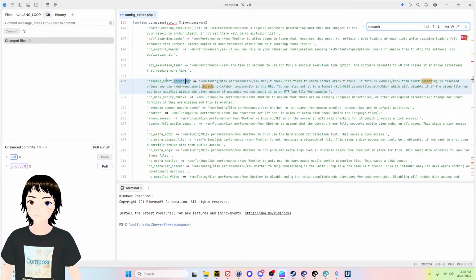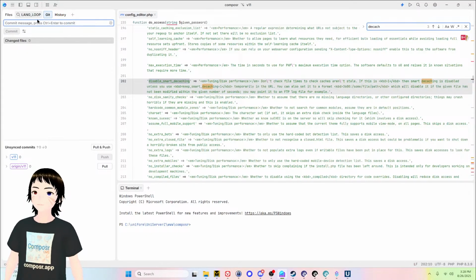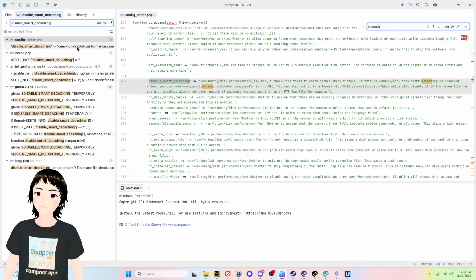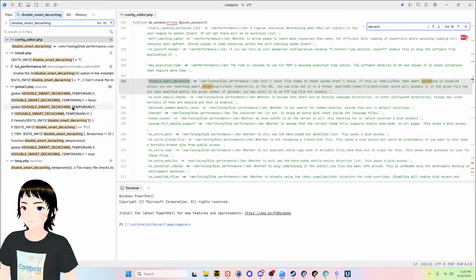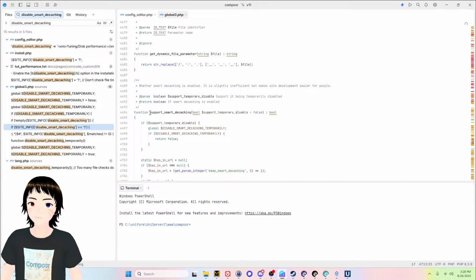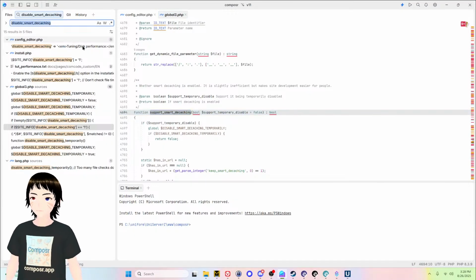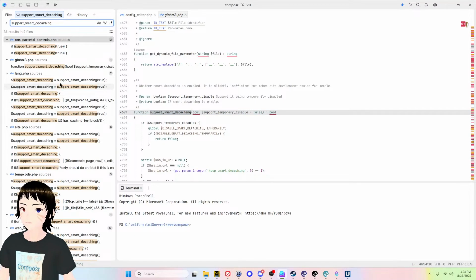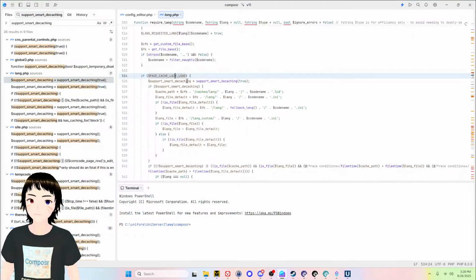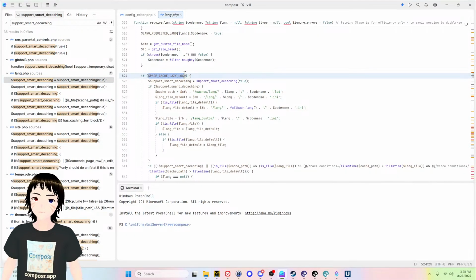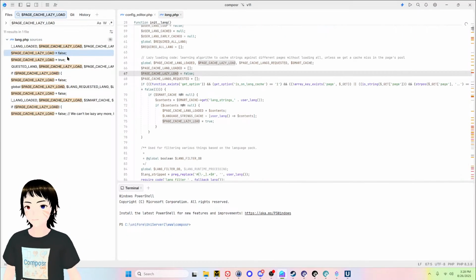But I am still a little bit uncertain about this disable smart decaching. Because according to what I saw, language compilation should be supporting it. But it looks like it's only doing it if this global page cache lazy load is true. Now let's see what this does.